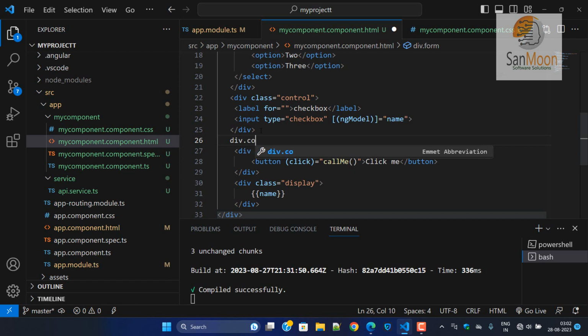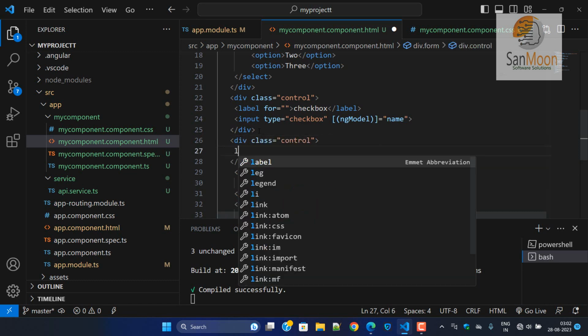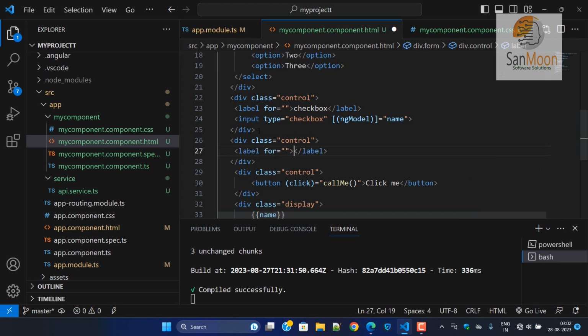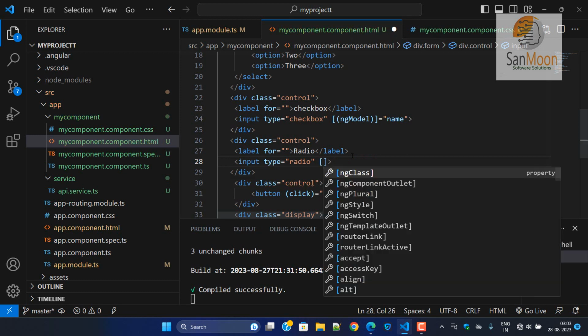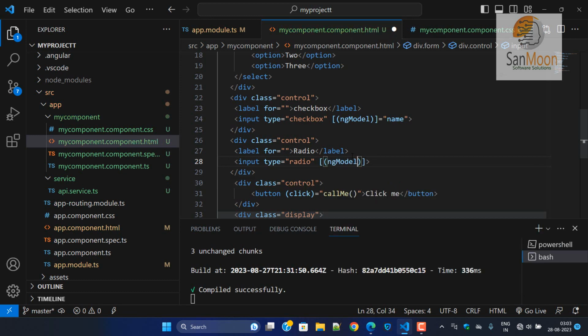One more thing I would like to tell you, which is radio button. Let me add a label for it. The label is radio, and the input is radio. The same thing, I don't want to put ID and name for now. I just want to use NGModel, and it is equal to the name.